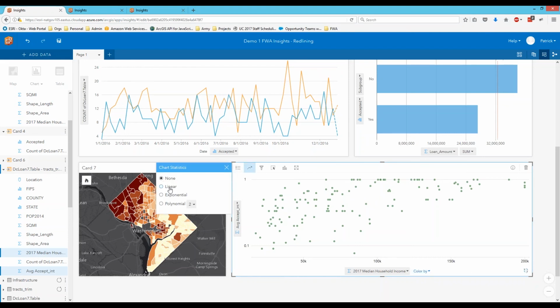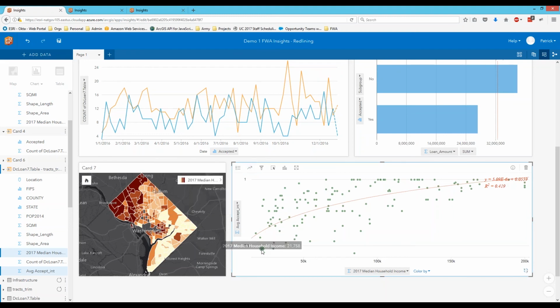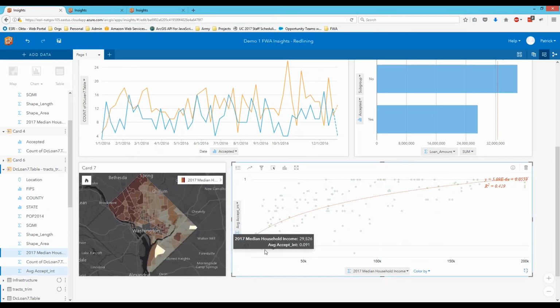Insights also allows me to add in regression models. If I view a linear regression onto this, I can see that the regression is increasing as the average acceptance rate is increasing as the median household income is increasing. Looking at some of these areas that are below this regression model, I can see that these areas are in the lower income areas of DC that also have a very low acceptance rate.